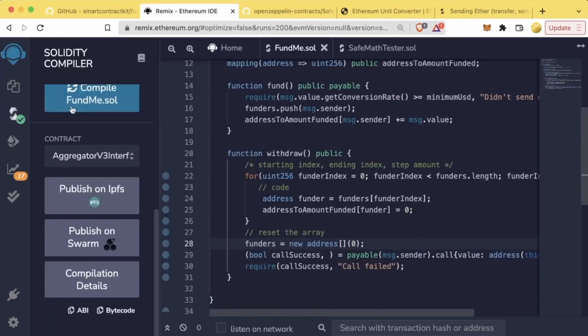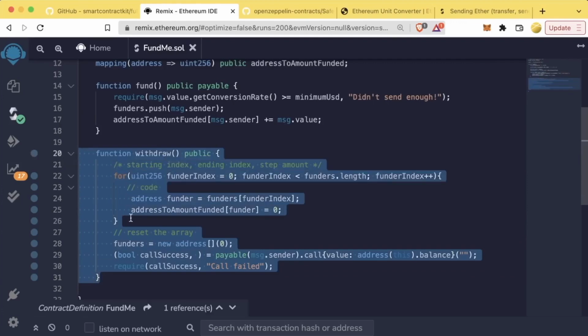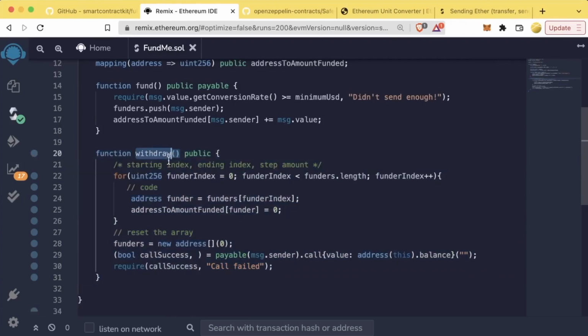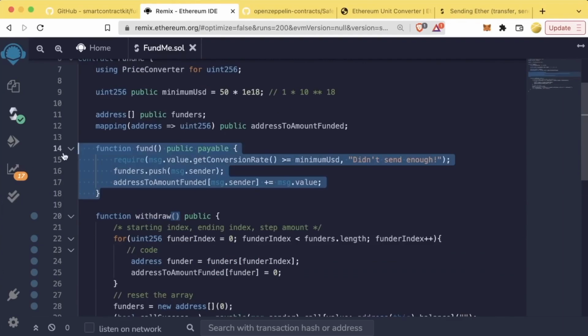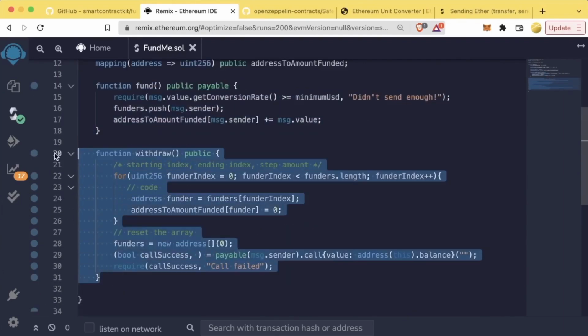And okay, perfect. If we hit compile of fundme.sol, we do indeed see that it's passing compilation. However, there's a bit of an issue here. Right now, anybody can withdraw from this contract. So anybody can fund, which is what we want, but we don't want anyone to be able to withdraw. We only want the person who's collecting the funds to be able to actually withdraw the funds.